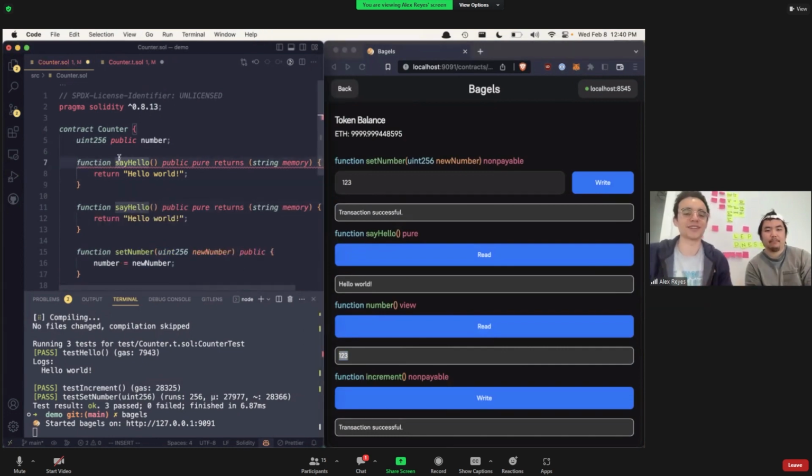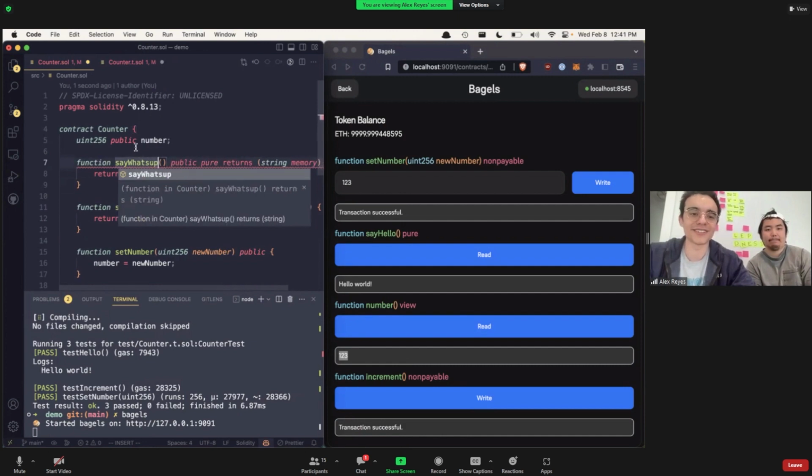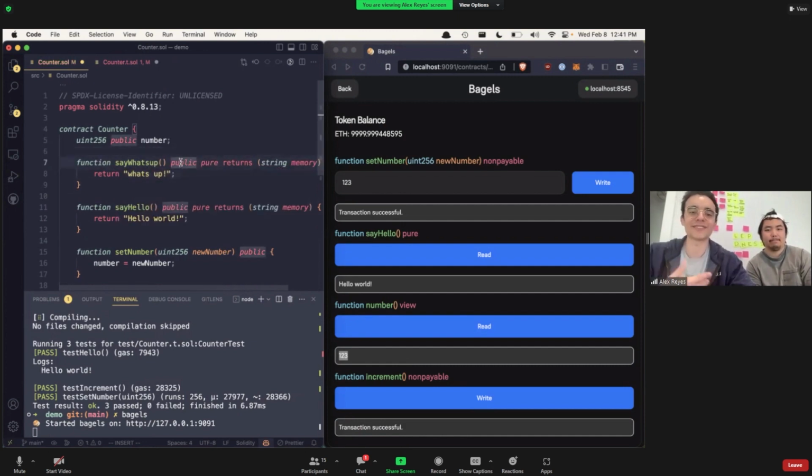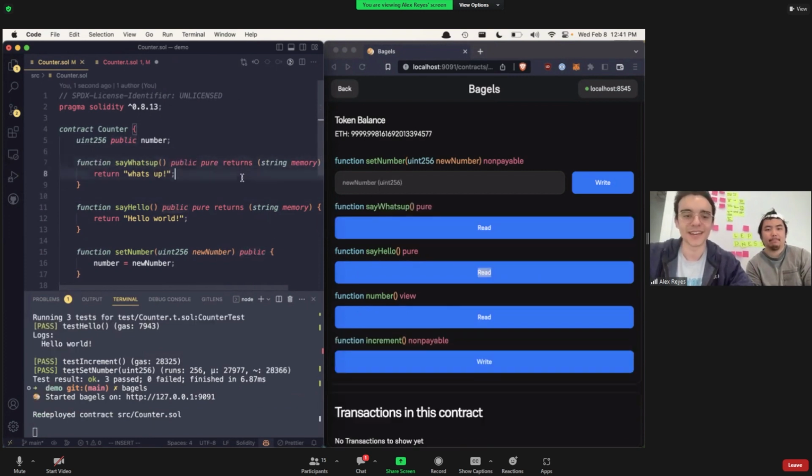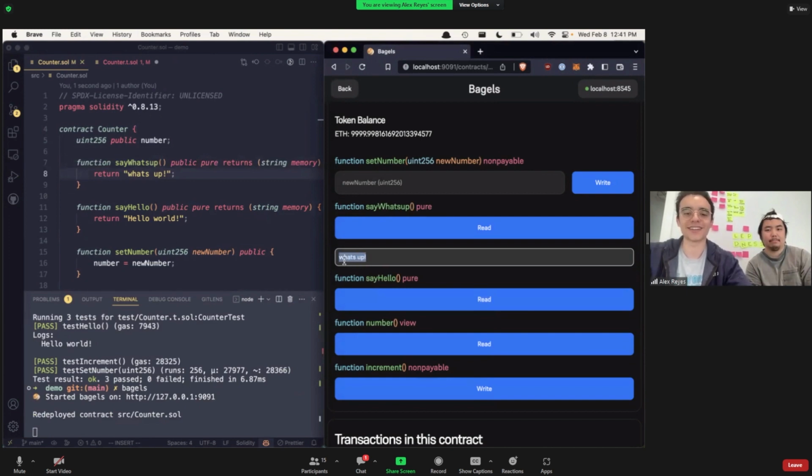We also wanted to make it so that you can see your changes instantly. So I'll make a second function called say what's up. And instead of having to write a test or a script just to see if this works, I can just save it and it'll instantly reload it. And now you can see the output of this function as well.